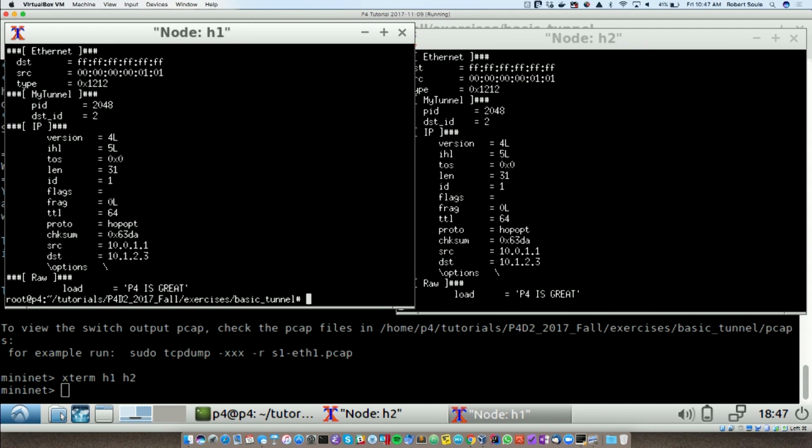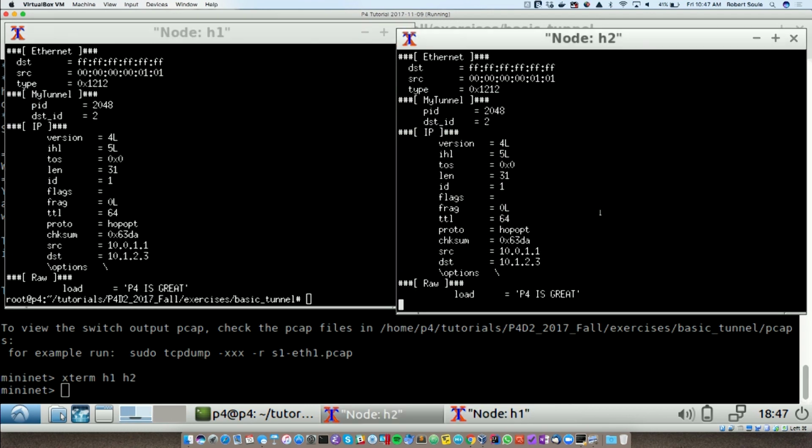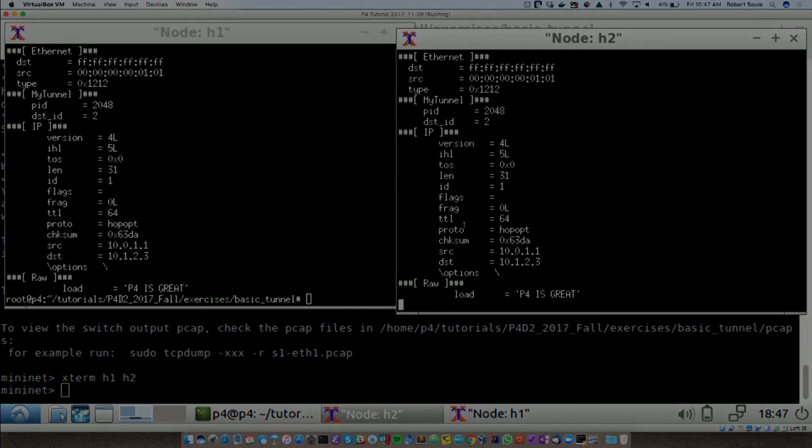So we'll send that. And hey, it looks like P4 is great arrived, so the packet arrived. And it is indeed a tunneled packet. There's the Ethernet header, and the mytunnel header, and then the IP header. Note that it didn't look at the IP address at all, so it wasn't doing IP routing. It was actually forwarding based on our own custom tunneled header. So that's pretty much the whole exercise at this point.